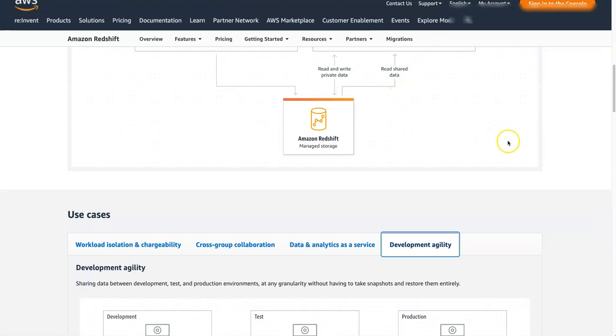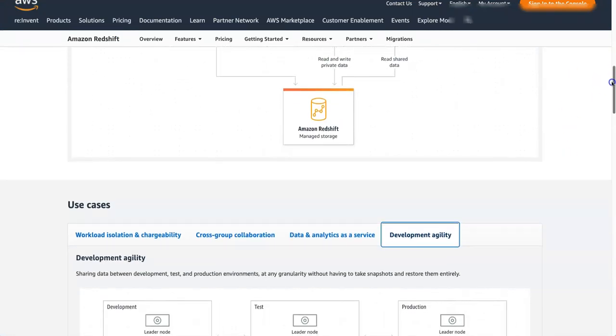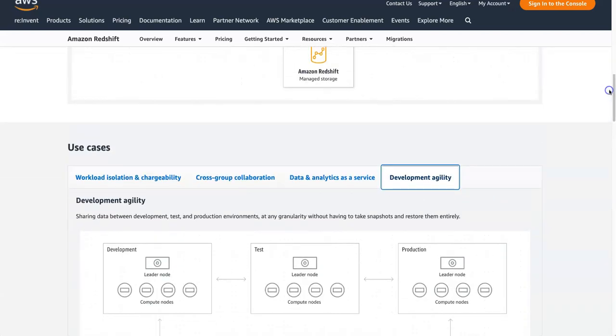Also, if you're looking to build cross-region high availability, or if you're looking to have a DR and so on, these are good use cases for the data exchange.